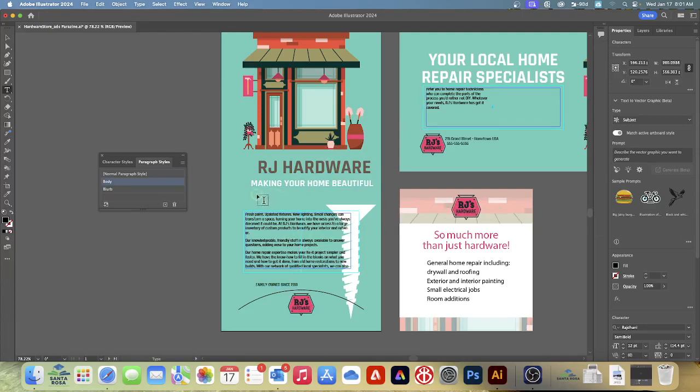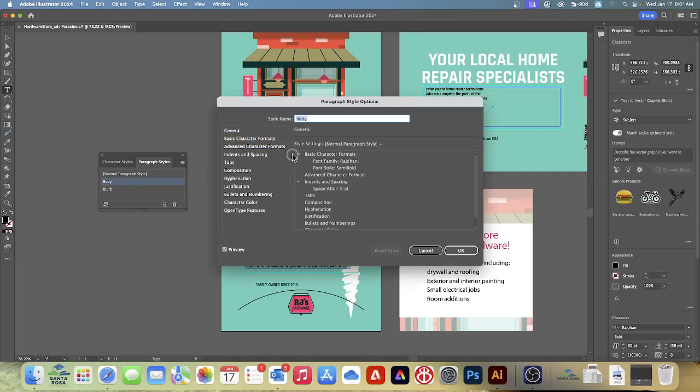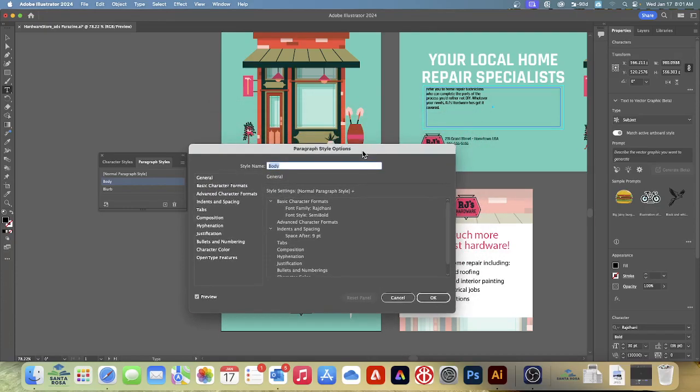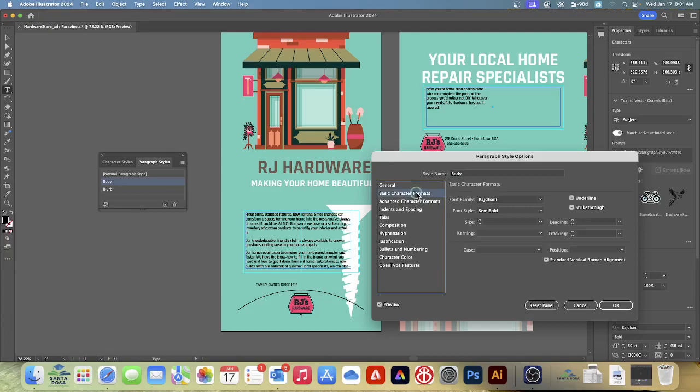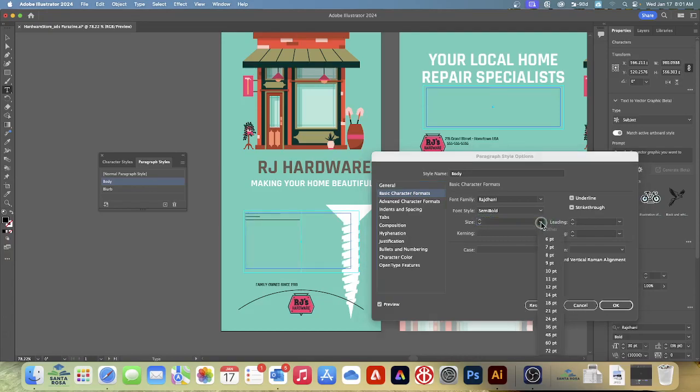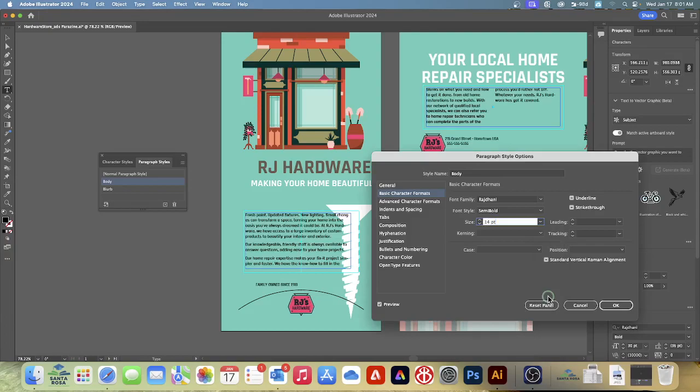To edit the body style, double click to the right of the style name Body, so double click out here, and that will open up this paragraph styles panel. In the dialog box, select the basic character formats, change the font size to 14. Choose Auto from the leading. Auto for leading.